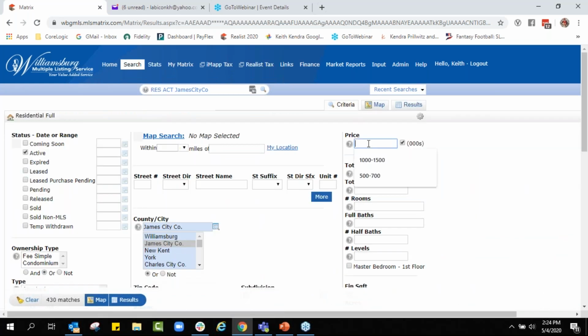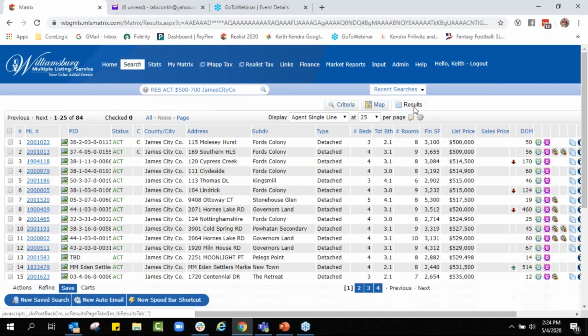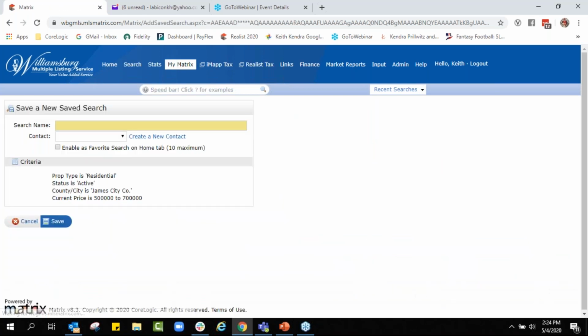So let me go and put a price range in here real quick. And now when I do this, I can save it either as a saved search or an auto email. Either way you go, you're saving the search. Okay, so I consider them both a saved search. This is really an inactive search, and this is an active search. So if I save it as a saved search, yes, it does save. It'll save the criteria. It'll give it the name that I want, and I could link it to a client if I want. But if I save it, that's it.